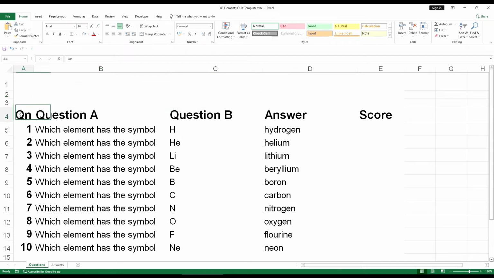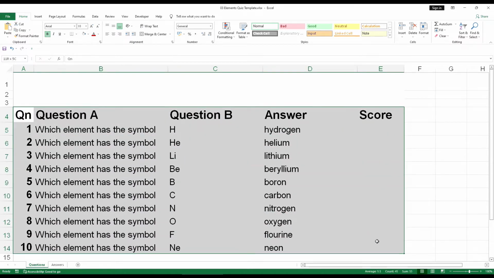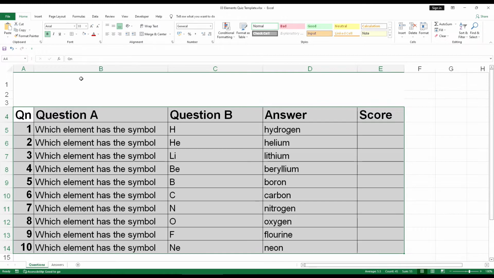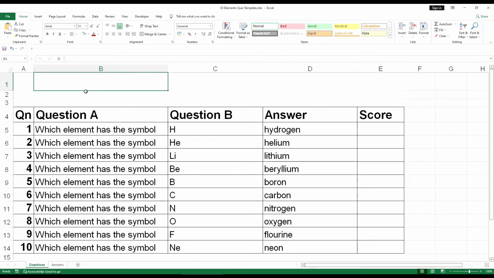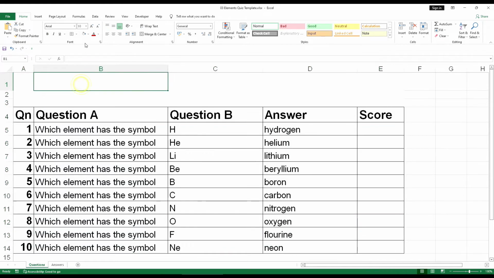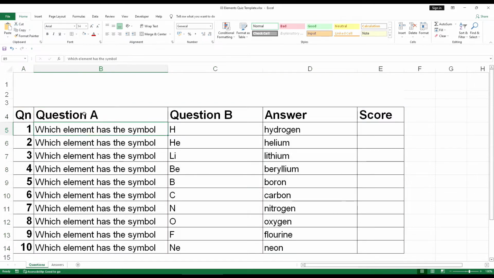Now we're going to go into this cell that says QN. It may be slightly different on your spreadsheet, and we're going to highlight everything there. Don't let go, because we're going to highlight down to the bottom question, and we're going to then go to all borders. So again, stop the video, you're going to highlight everything and make it a white background colour, then you're going to highlight the question area and put the grid lines on. So pause the video and go and do that.